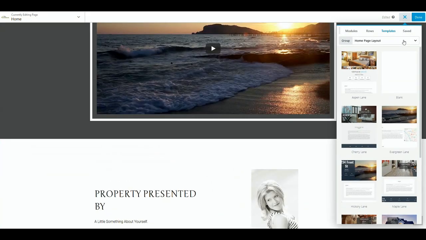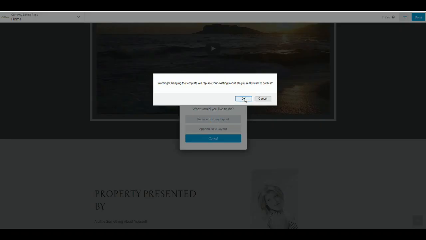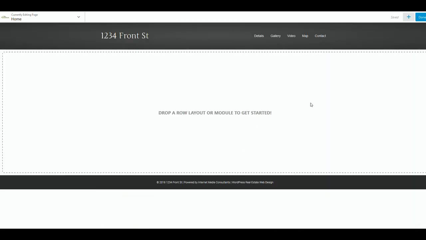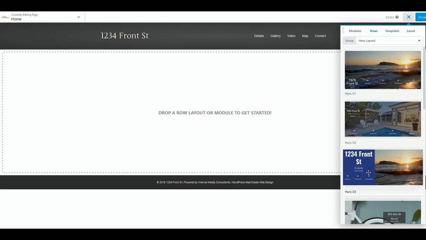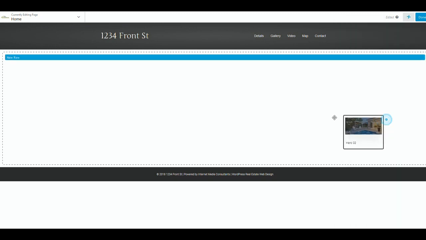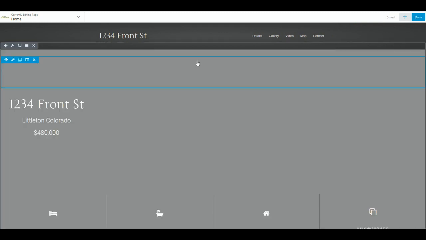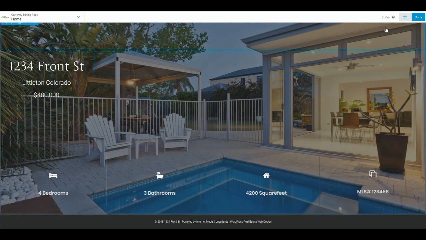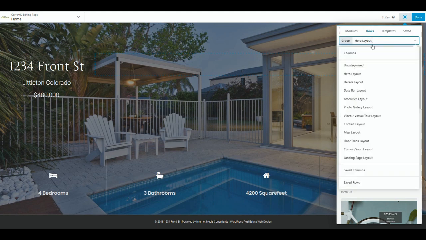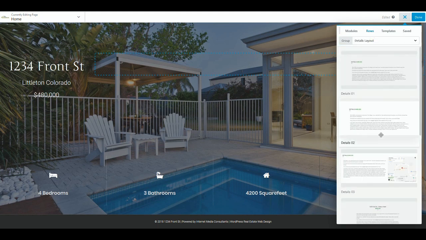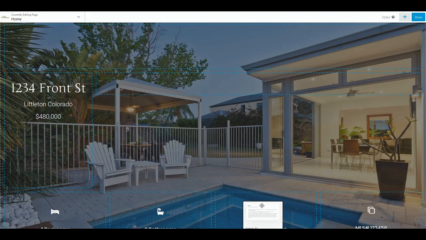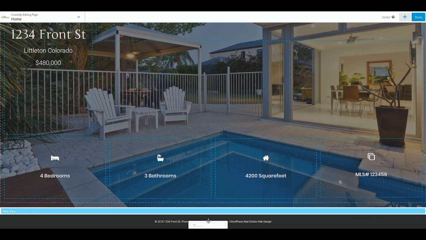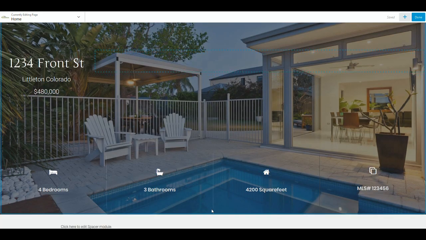So we're going to go back up here, click on the blank, replace existing layout, and we're going to go here, rows, and go to heroes. So let's say we want to use hero number 2. I'm going to grab it, I'm going to drag it over. And now I'm going to say, okay, well now I want to add a details. So I want to add details number 4. I'm going to click and hold, drag it over. See that blue bar? And then I'm going to drop it where I want it.